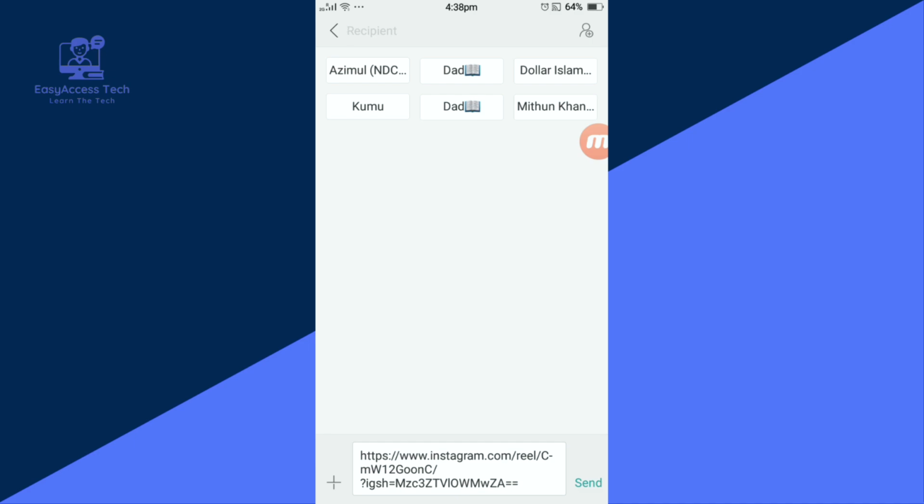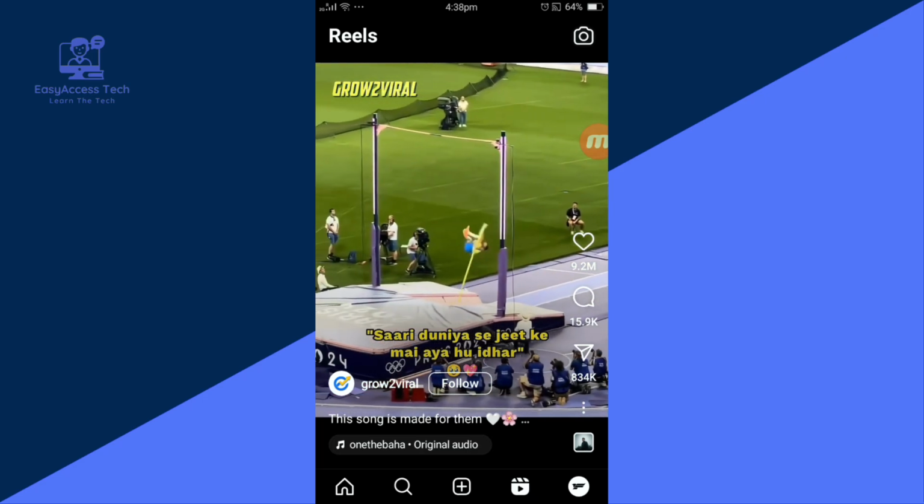So that's it, guys. Sharing Instagram Reels with your friends is super simple and gives you plenty of options to connect with them across different platforms.